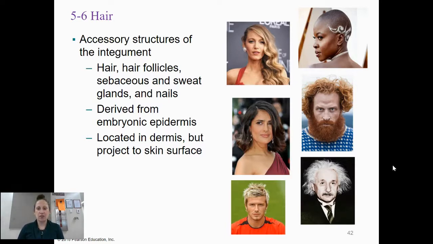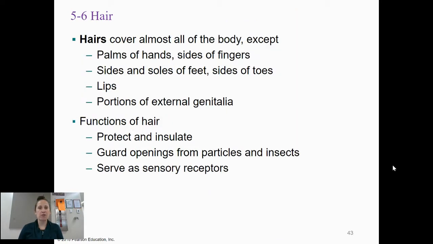And so you can see pictured here on the slide a variety pack of the way in which hair comes to us, the different colors and styles and textures of hair throughout our lives. So let's take a little overview of hair. First of all, we are hairy creatures. We have hair on almost all parts of our bodies except what you see listed there on the slide. So very select areas that are hairless, even if it's not noticeable hair.